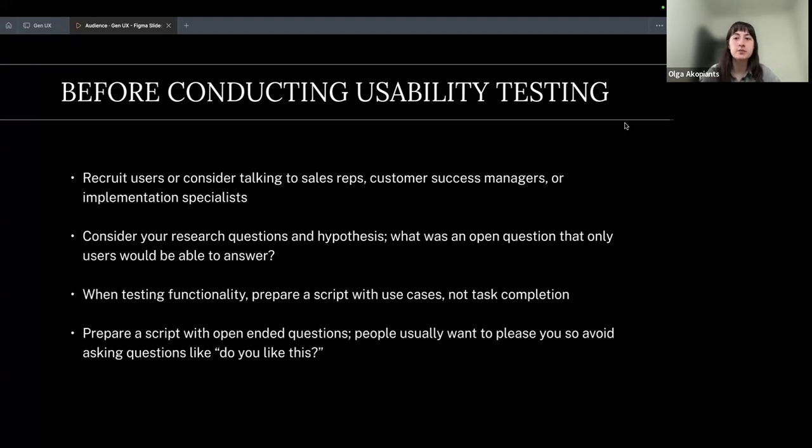Before you conduct usability testing, think about what research questions have been coming up when you're designing or pushing code. Maybe there are some open questions that you might disagree with. Steven might have a different opinion. But ultimately at the end of the day, we're building for users. So we want to understand what those questions are and voice them in our usability testing session.